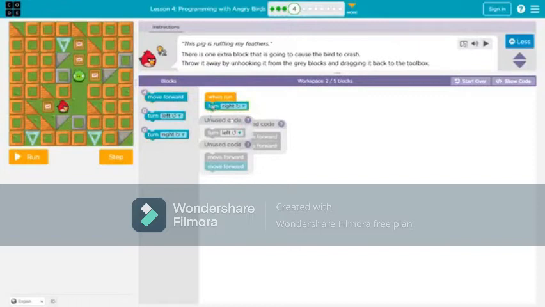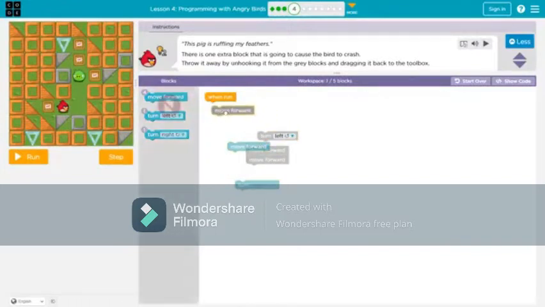So first, the bird needs to go forward, move forward 1, then it has to turn towards the pig. So then we put a turn left. Then, since the bird is facing the pig, we can then move forward 2 times.